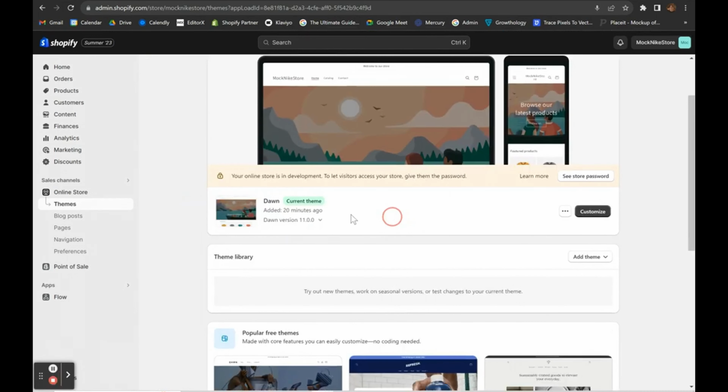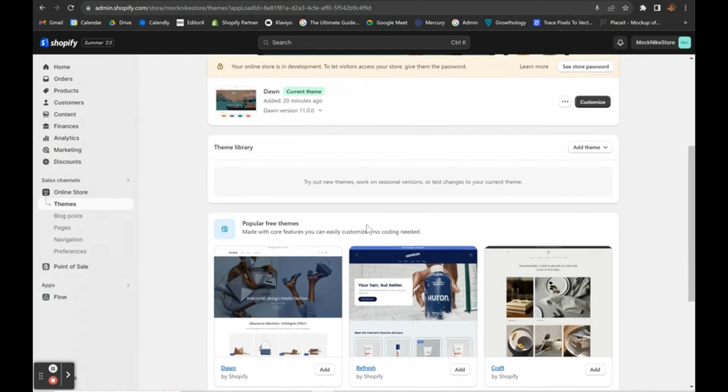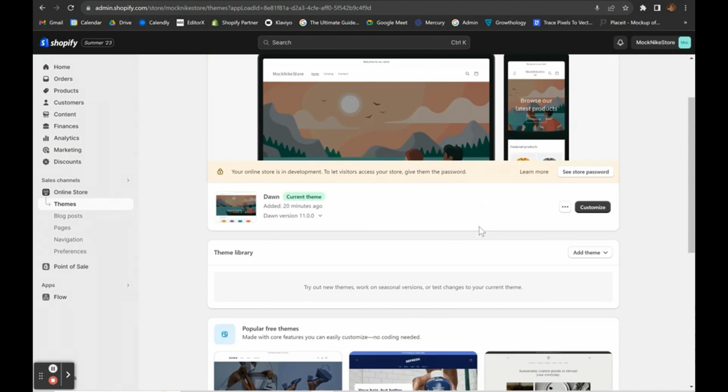So you'll automatically get the Dawn theme installed. Please don't use this theme. Just please don't use it. Every other store has it. It's just nothing special, to be honest with you. Just don't use it. There's plenty of other free themes from Shopify that you can use. So I'm going to show you how to do that.